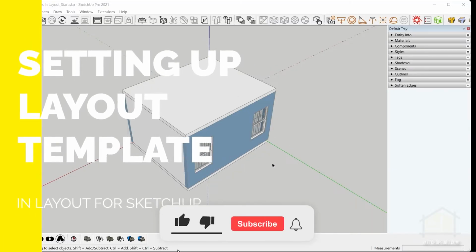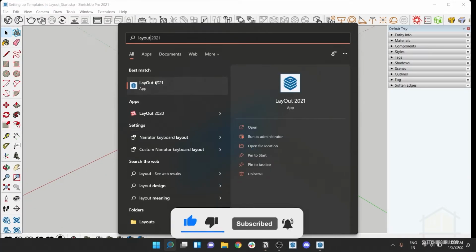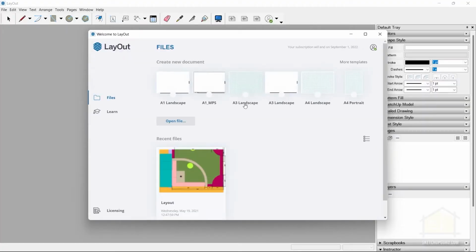In this video, I'll show you how to set up the template and layout for SketchUp. So to get started, I'm going to open layout. So you can just search for layout 2021 and open it up. It comes with the SketchUp Pro version installed into your system. Alright, so layout for SketchUp also comes with different templates, and you can choose your own template as well.